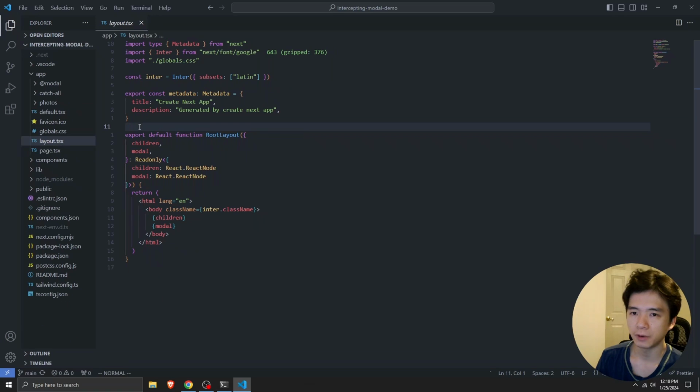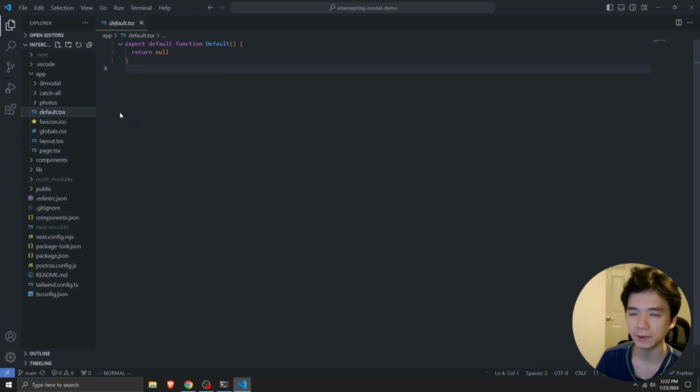So after we're done with all that, go to your layout file that is on the same level as your @modal folder. So here my layout file is actually the root layout, but it doesn't have to be the root layout. Just whatever layout is on the same level as your @modal folder. So here we need to destructure the modal and then use that modal in the body here, like this. And whatever you call your folder is the same name that you need to put here. So here I'm just calling it @modal, but if I call it @photos-modal, then here it needs to be the same name.